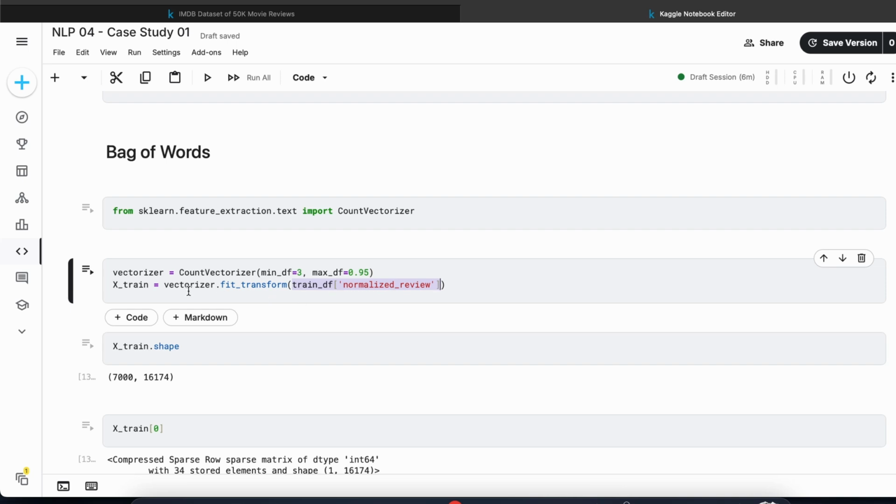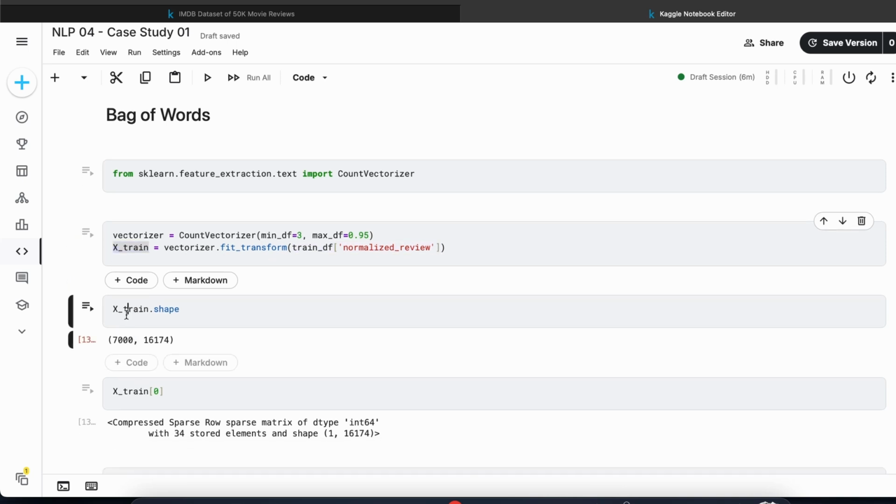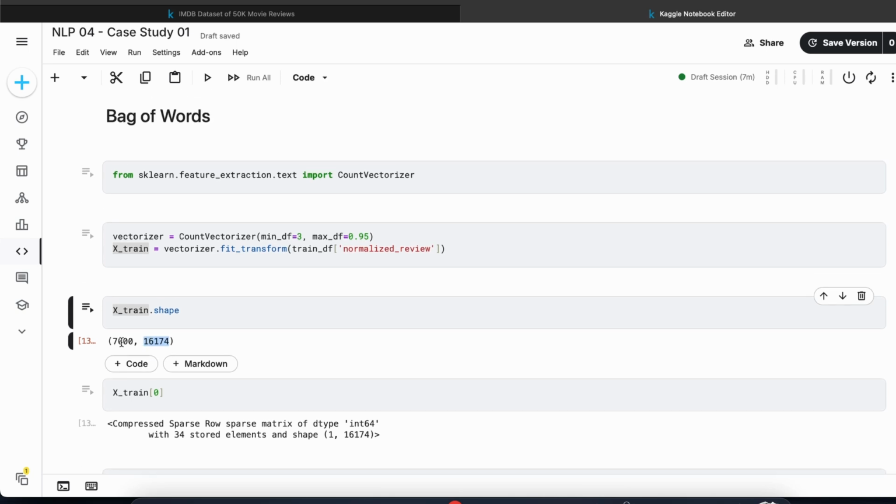So let's look at the shape of this train data. Here we see that the shape of this X_train, which will be the input to the model, is 7,000 by 16,174. So we have 16,174 columns. That means our input will be of this dimension. So for each of the reviews, the vector representation is of 16,174 length, which is a very big vector to represent the reviews.